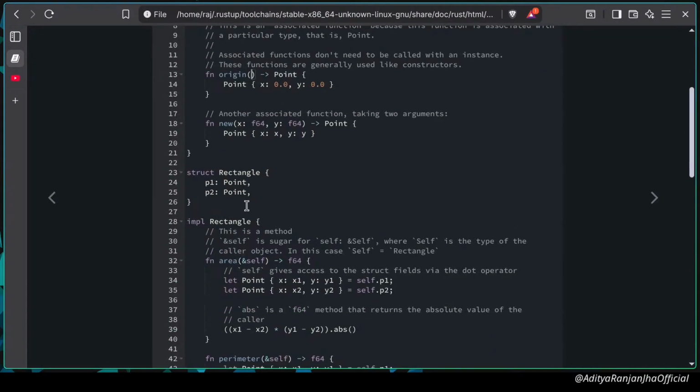Now we are creating a struct which is Rectangle. It takes p1 and p2, both of type Point. Now they are not coordinates like these. Inside these points we have x and y for both of them. For 1 and 2, we have x1, y1, x2, y2, sort of like that, right?